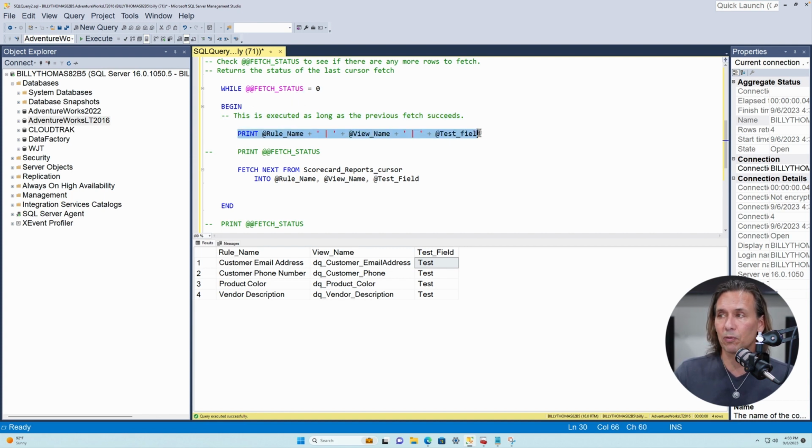Now, after it prints, the next thing that we want to do is go from record 1 to record 2. The way we do that is with a fetch next statement. So inside of this while begin end, we do a fetch next from our cursor. So the variables will then have row 2, we'll go to fetch next, row 3, fetch next, row 4, and it will do this until it gets to no data.